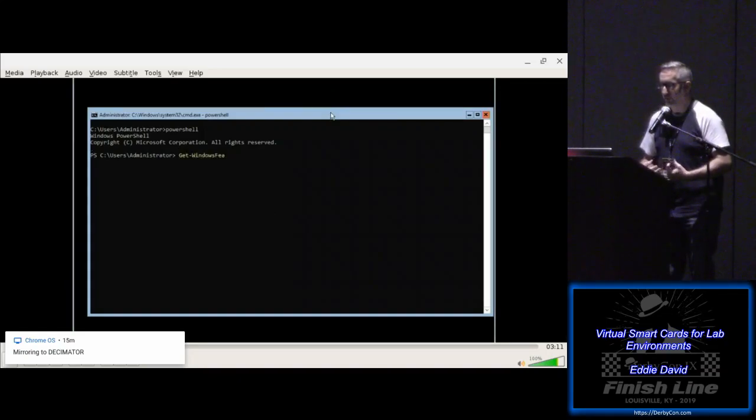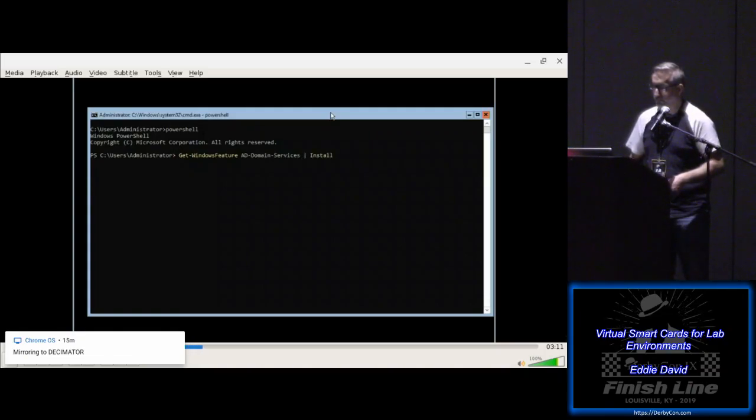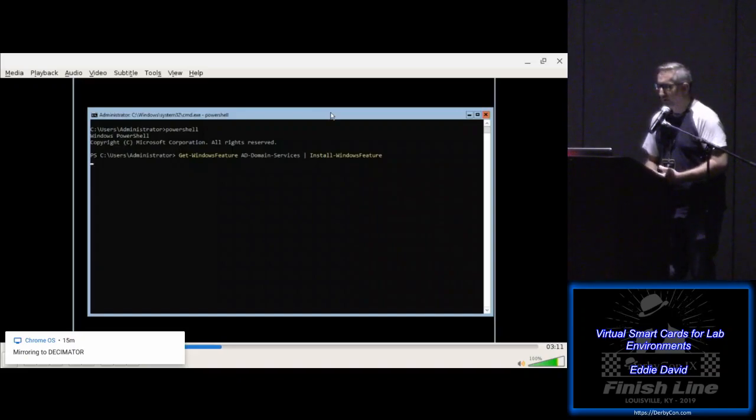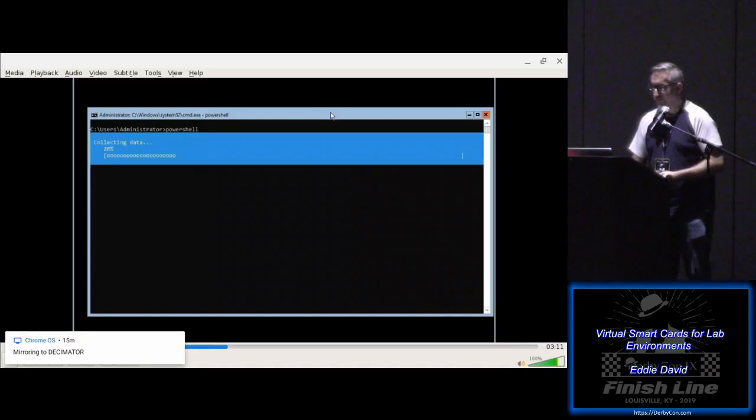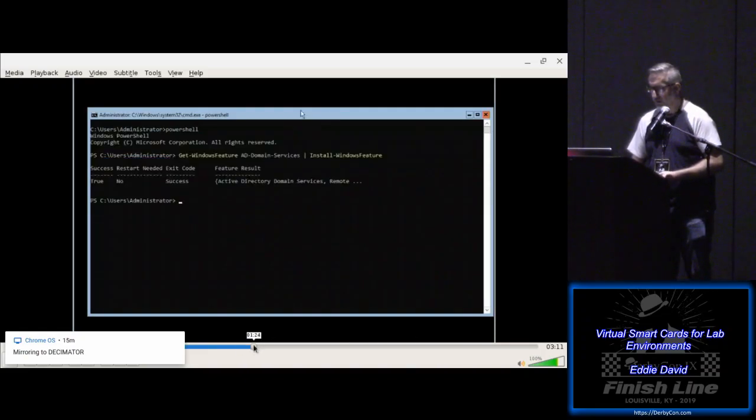So you can get Windows feature, AD domain services, and install. Install Windows feature. So this is going to download all the modules. And I'm going to go a little bit further. So it's installed. And next we're going to import all the modules. Go a little bit further because I'm worried about time here.